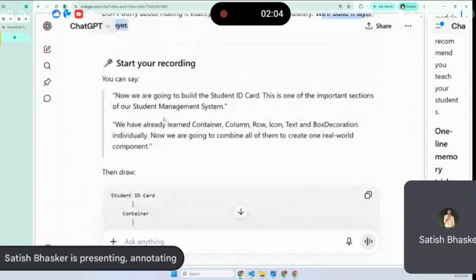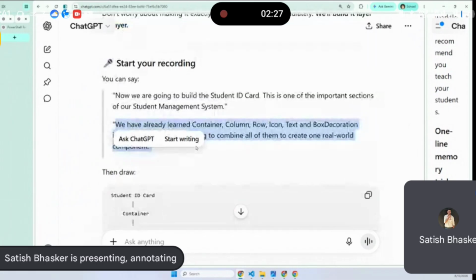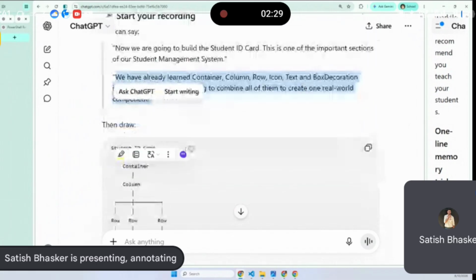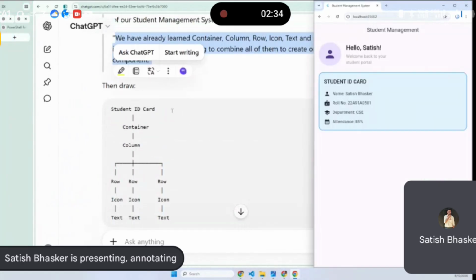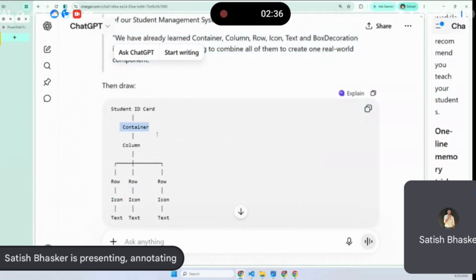Now we are going to build the student ID card. This is one of the important sections of our student management system. We have already learned container, column, row, icon, text, and box decoration individually. Now we are going to combine all of them to create one real world component. If you can see the output here, we have student.